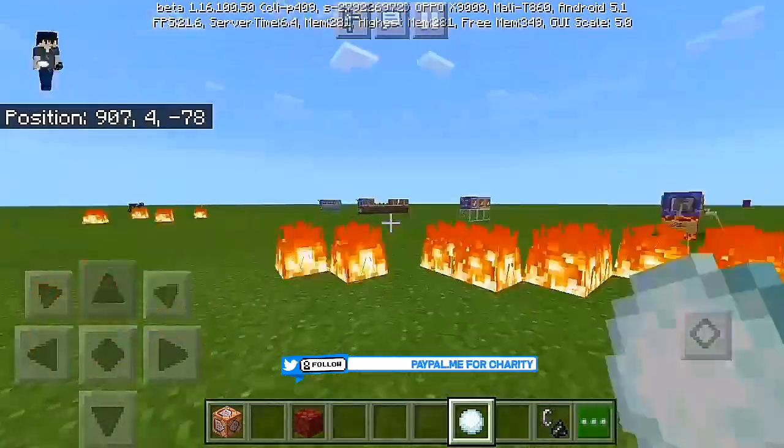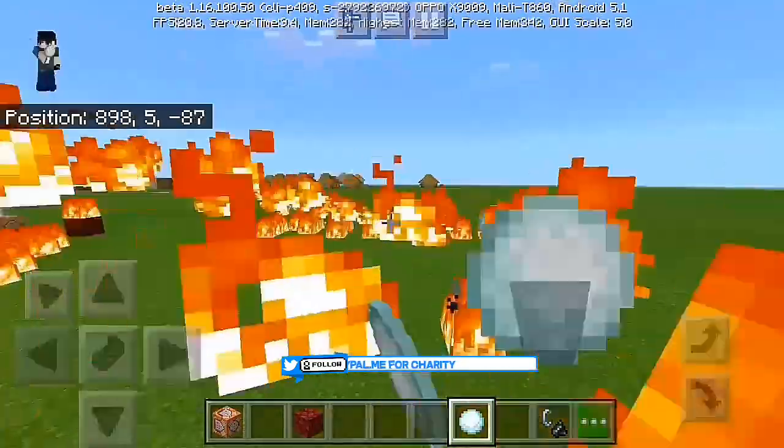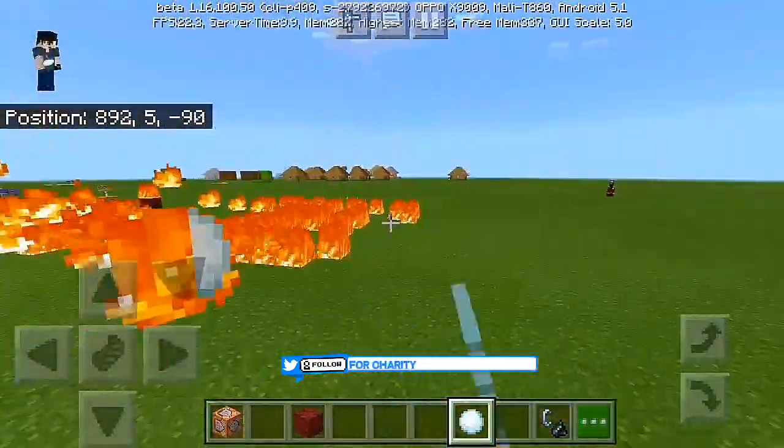Basically, that's how this thing is. It's actually pretty dope, and there's a lot of things you can do with this. It can burn anything, but it really looks like a flamethrower from my side. I mean, look at this.